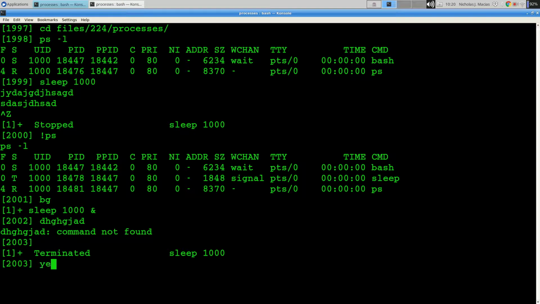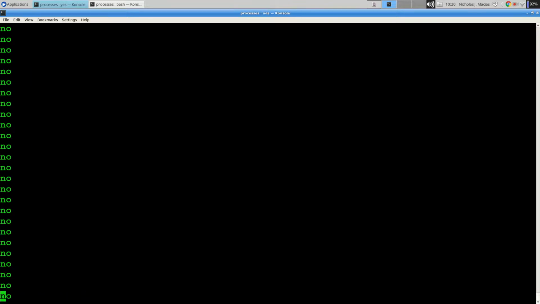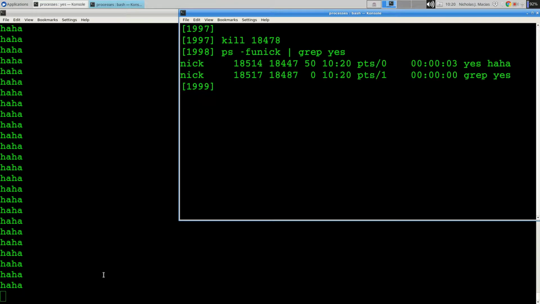Do you know the yes command? If you say yes, it just prints out y forever. If you say yes hello, it prints out hello forever. Yes no, prints out no forever. So let's just run yes. It's just a big loop. That's process 18514. So if I kill that, it terminates that process. So we can send signals from one process to another using this kill command.